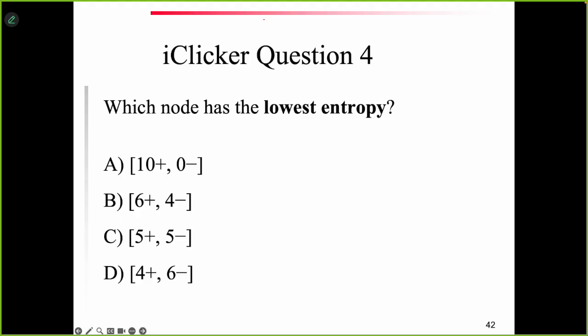Okay, the responses are mixed. Most of you selected option A, which is the correct answer. This is the purest, right? Here entropy is 0 because all examples belong to one class, class yes. It's 10 positive, so this is the purest. Can you tell me which option has entropy equal to 1, the highest impurity? Option C, exactly, because half the cases belong to one class and half belong to the other class, and this was the highest impurity. So that's it for today.